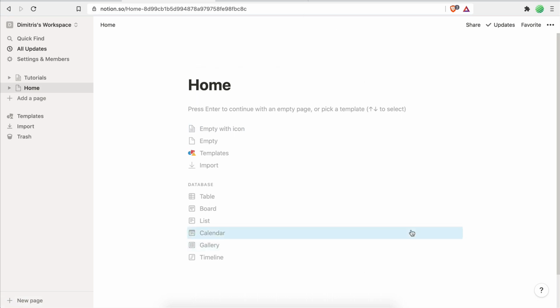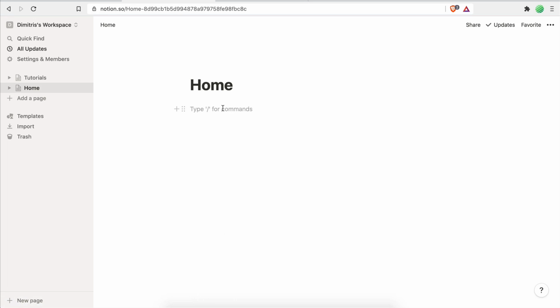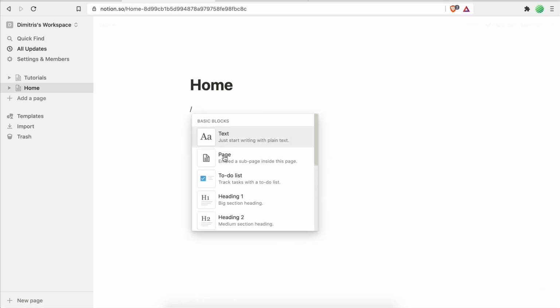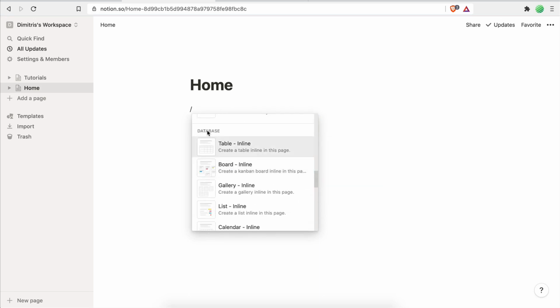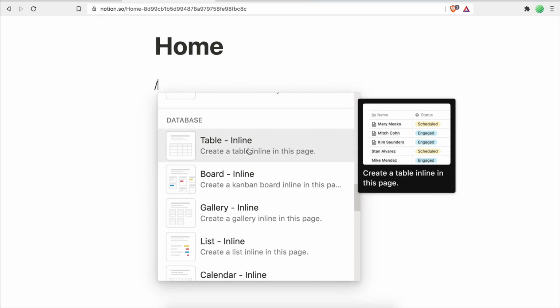As you can see here, I have a new page called Home. What I'm going to do is create my database. This is where I'm going to store all my meeting information. So I'm actually going to add a new database. I'm going to scroll down to the database section right here, and I'm going to select the table view.